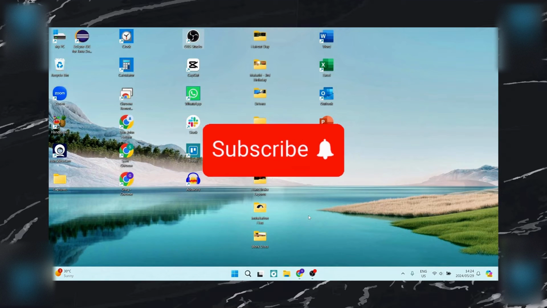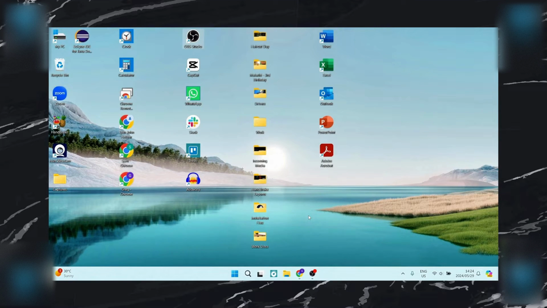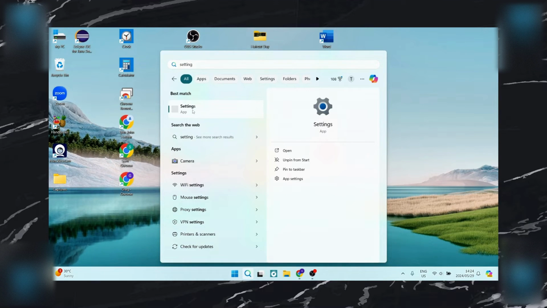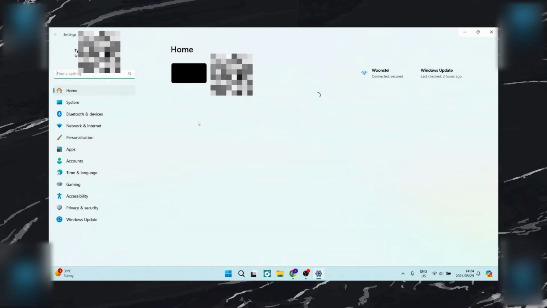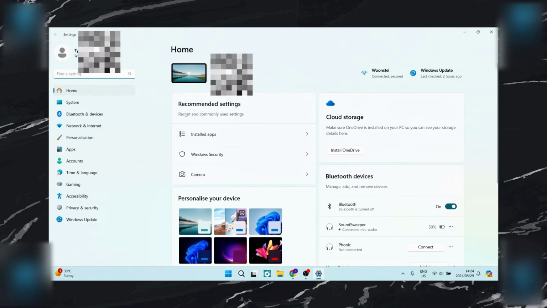Today I'm going to show you how to fix Windows Security Potentially Unwanted app found on your Windows 10 and 11. Now, I am using Windows 11, and what we're going to do here is go down to our search icon on our taskbar and type in Settings. Once we've done that, we're going to go ahead and click on Settings. It's the very first option, and you'll be in your computer's settings.